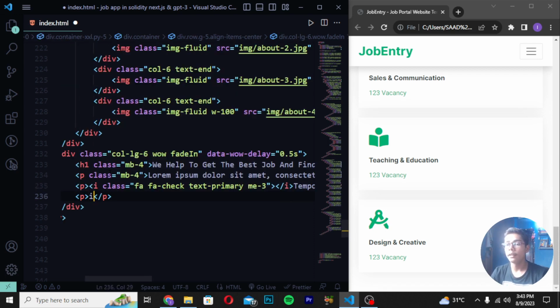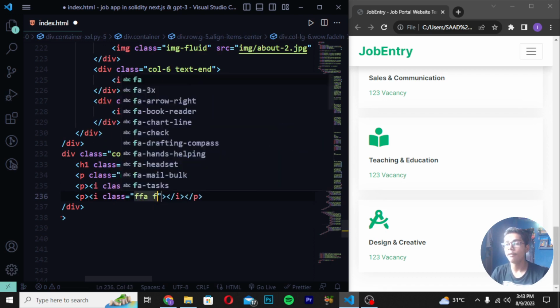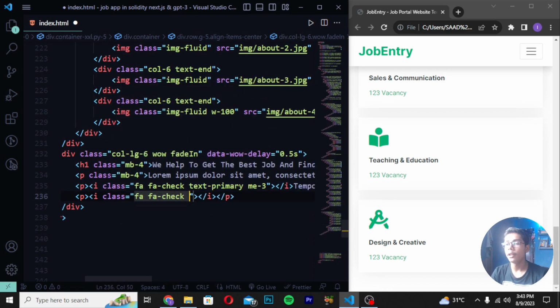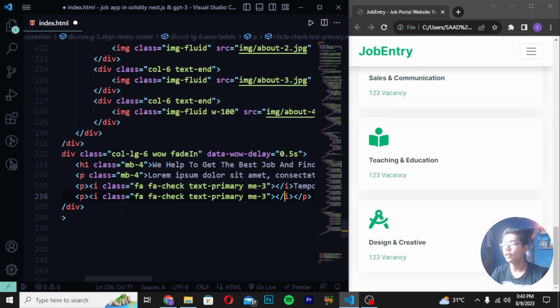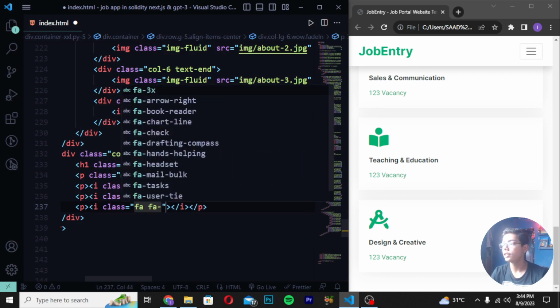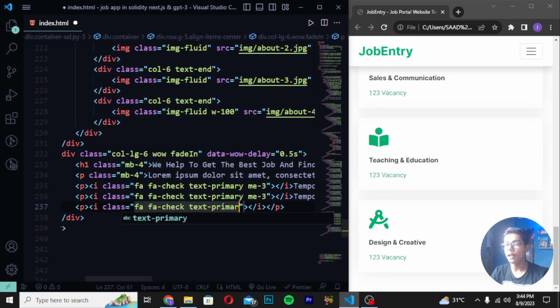Then you can just move down, write here p tag, and create another i tag with fa, and I will be now writing here fa fa-check, right again like this, create text-primary, and I will be now just writing here me-3. So just you can write here me-3 like this. Then paste this text again, create p tag, and I will be now writing here i tag class fa fa-check text-primary, and I will be now writing here me-3, which means that me-3.